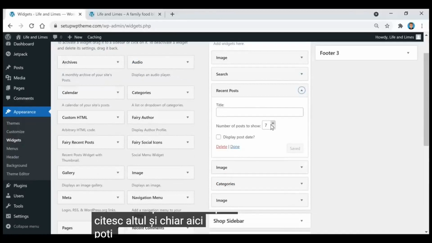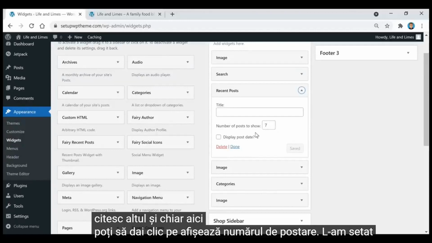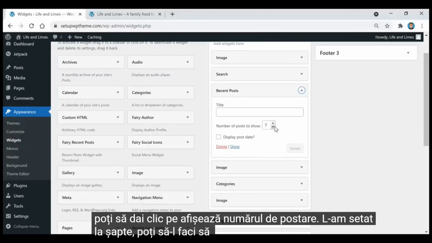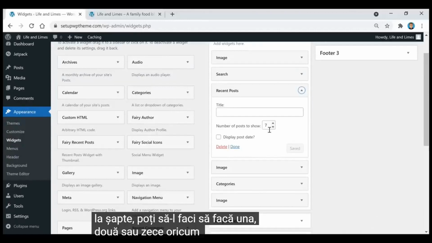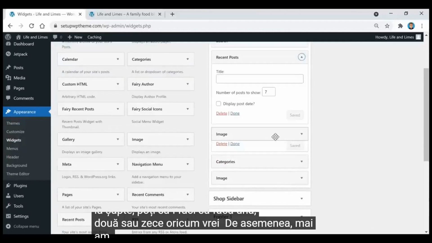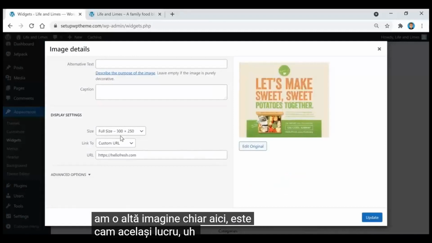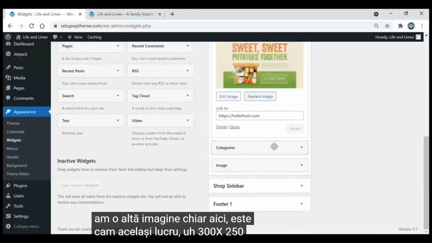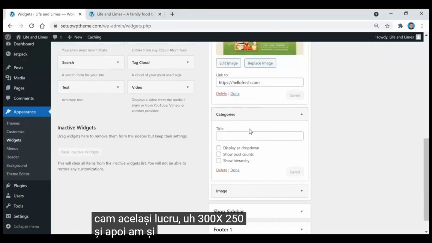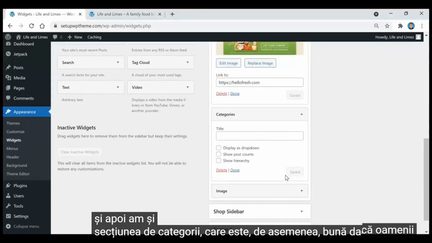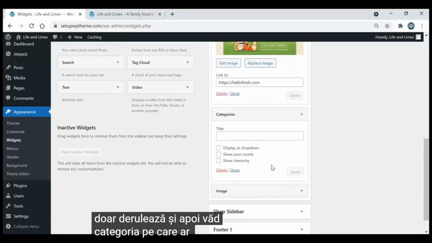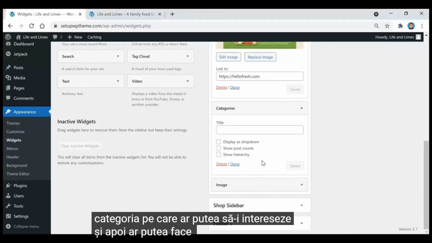And right here, you can click on show number of posts. I have it set to 7. You could make it do 1 or 2 or 10, whatever you want. And then also I have another image right here. It's the same thing, pretty much the 300 by 250. And then also I have the category section, which is also good if people are just scrolling through and they see the category, they might be interested and then they might click on it.